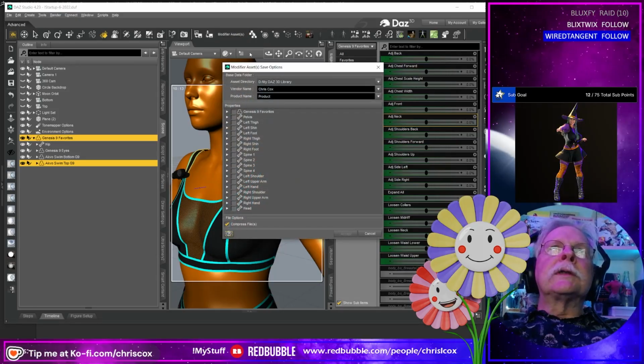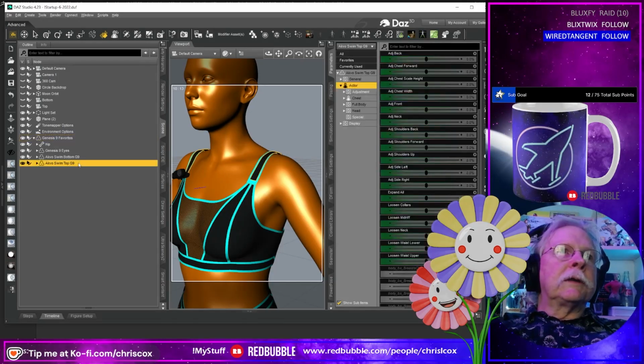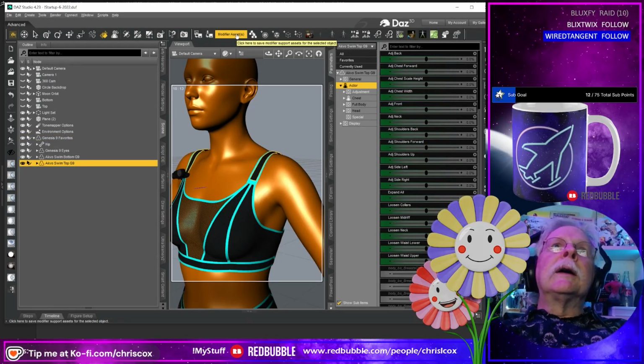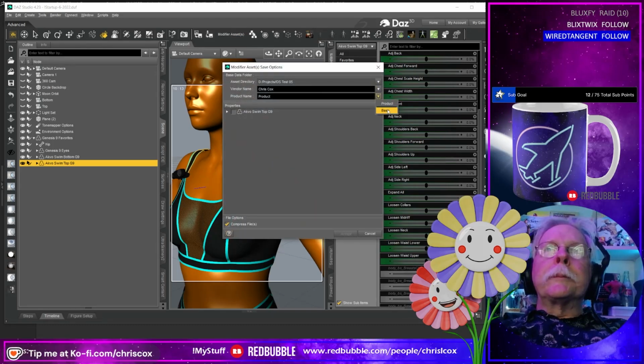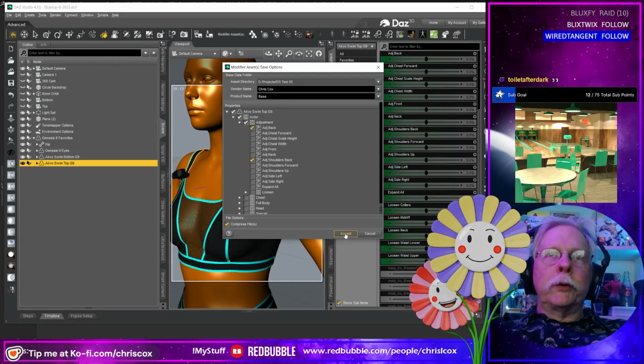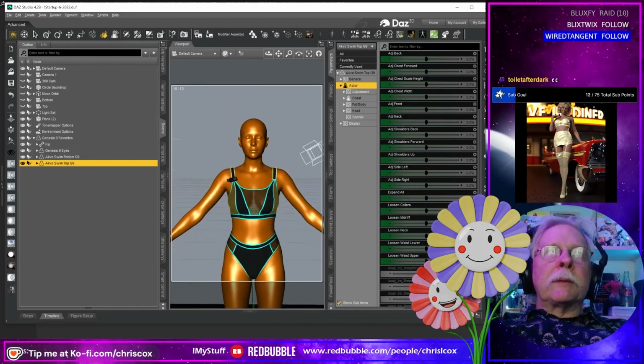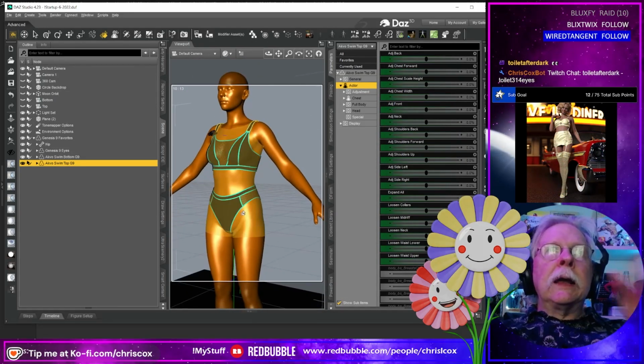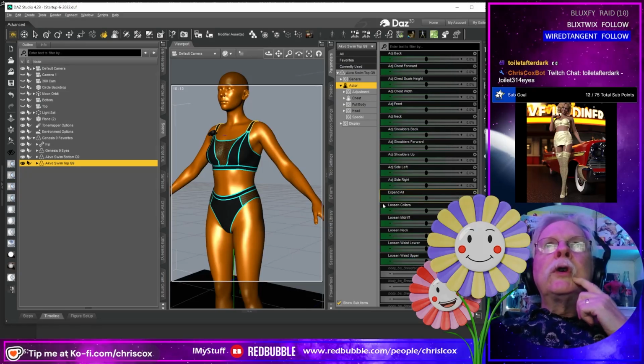So I'm going to use my secret tool button. I've got the wrong thing selected. Cancel that. I need to select just the top. Modifier asset. Base. And we are looking for adjust back and adjust shoulders back. I'm only going to just resave those two. Accept that. I think those are good.